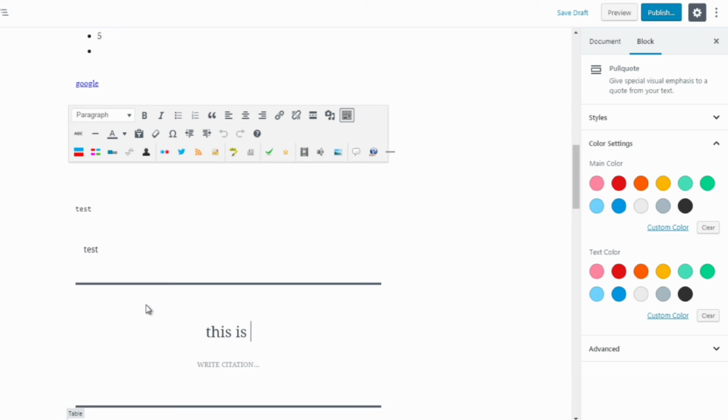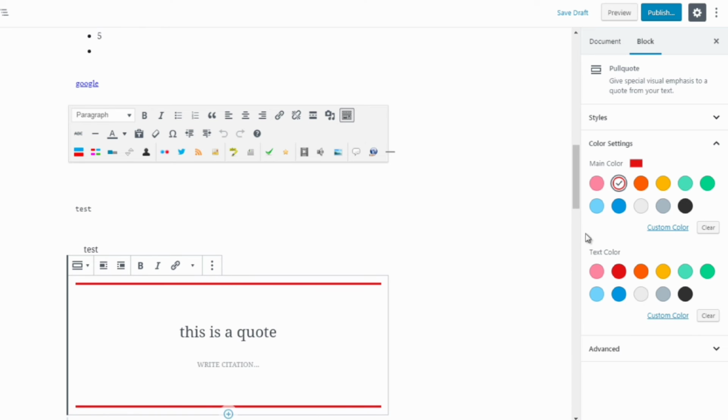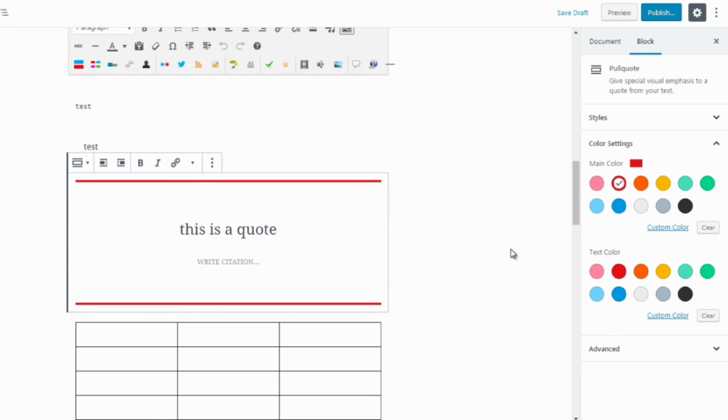So this is a quote, but the difference is you can change the main color. So you can change the top line and the bottom line. So as you can see, it looks fairly nice and professional like that. So we can keep it red, and we can change the text color to something like black, gray, maybe orange, maybe green, or maybe we can do green up here and red here, something like that, or blue.